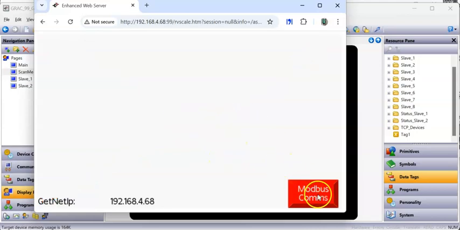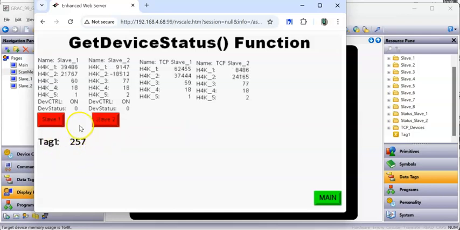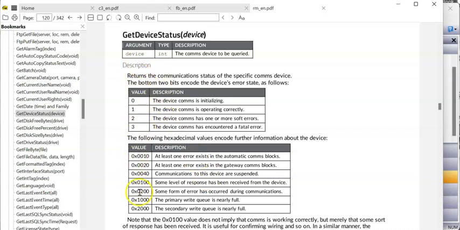So here's the screen. I'll click the red button here. That goes to that page. Notice that that tag by default right now says the number 257. If I go back to the spreadsheet, I don't see a 257 at all, but I do see something here.